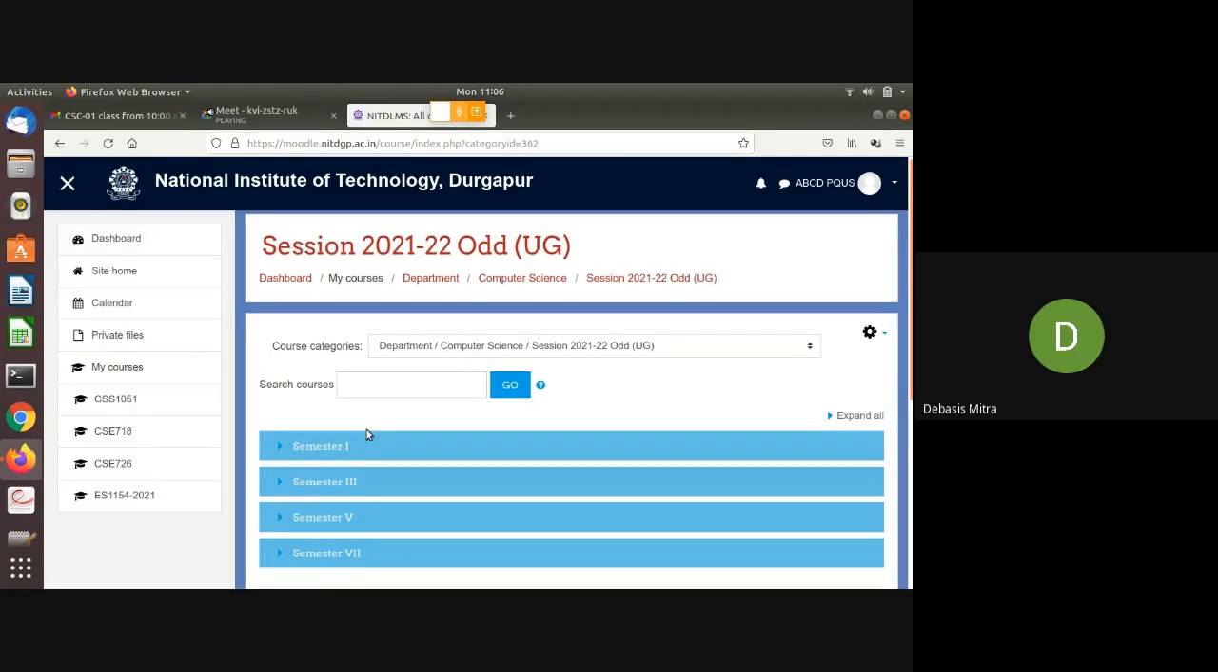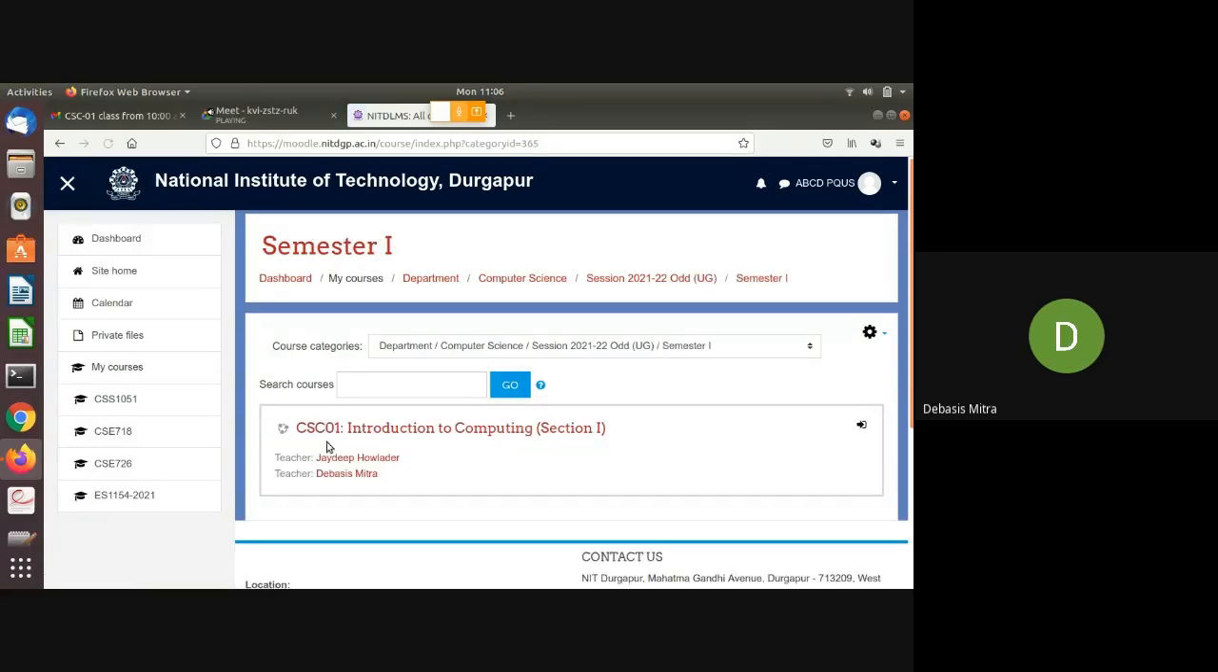There you will find all possible semesters. Now since this course is in semester 1, you click on the semester 1 and you will find the courses offered by computer science in semester 1 for this particular session listed there. Since there is only one course which has been created so far, that is the course which we are teaching. This is CSC 01 Introduction to Computing for section I students. And you can easily see the teachers are Joydeep Hawladar and Devashish Smith. Now you click on this link, the course web page link.